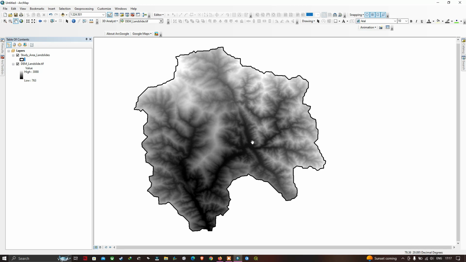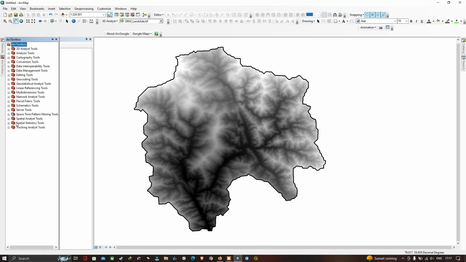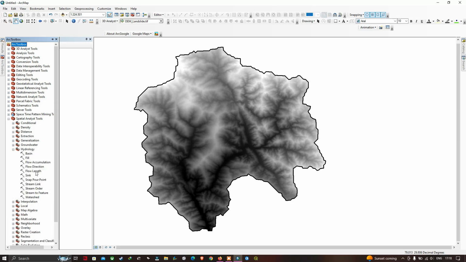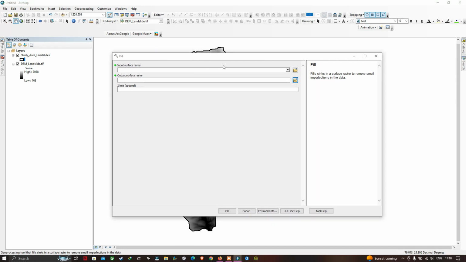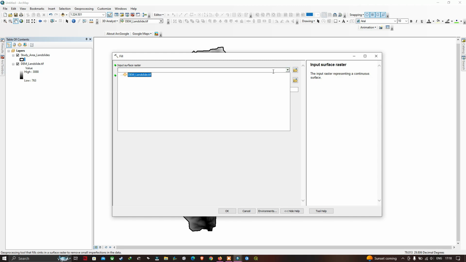So let's get started. Go to the Arc Toolbox section. In that we're going to select the tool called Spatial Analysis tool. In that tool we're going to select the tool called Hydrology. Now select the tool called Fill. Fill is used to fill sinks in a surface raster to remove small imperfections in the DEM data. So for that we are using the Fill tool. Now let me input my SRTM DEM data. So that is our DEM.